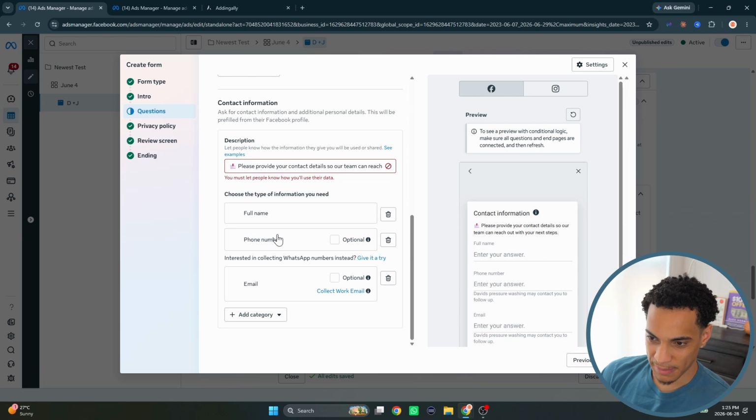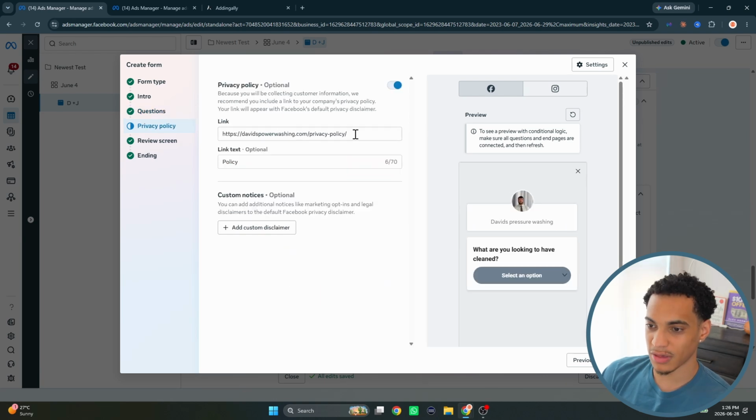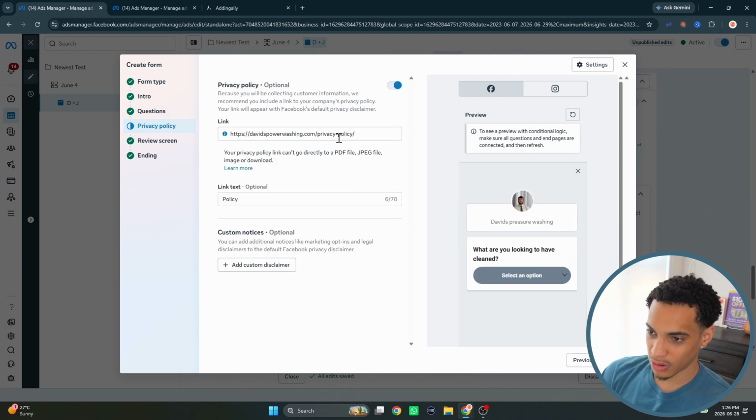And then full name, phone number, email, privacy policy. If you guys do have one, that's super good. If you don't, all you have to do is put the link to your website and then just put this beside it, and you can just fake it. Facebook doesn't even know. Review screen.